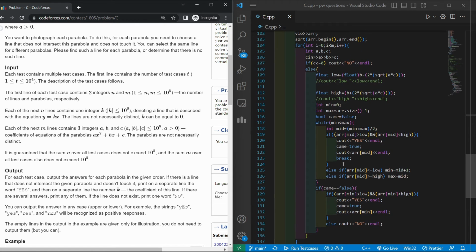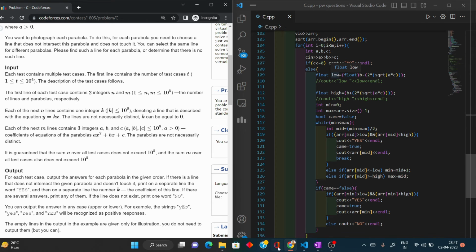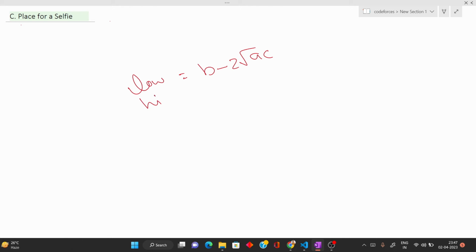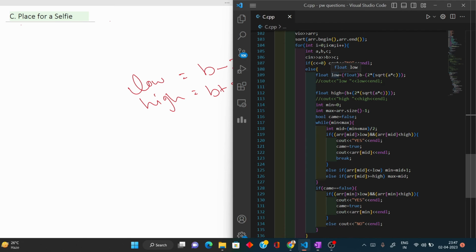Okay. Now second case, if C is greater than 0, then we will create low and high. This low is that low B square which we just wrote. Let me show you. The low is B minus 2 root AC and the high is B plus 2 root AC. Okay, let's see. So this is B minus 2 root AC, B plus 2 root AC, and this min is our zero index and this is our last index.